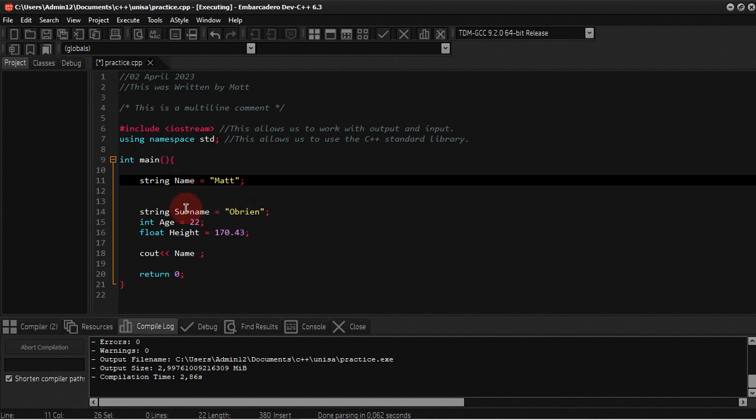But that's not enough. As you can see, I wrote string here. C++ is a very strict programming language. For me to store names, surnames, or sentences, like this is a sentence, I have to declare that variable and give it a type. The type of variable here is string. The name of the variable is name, and the type is string.